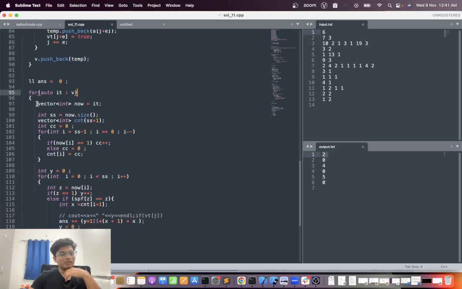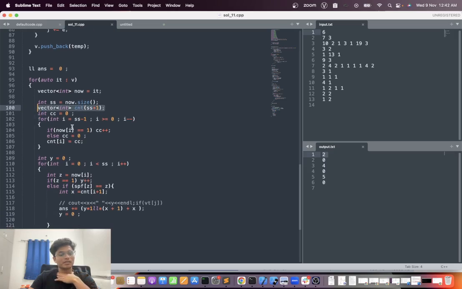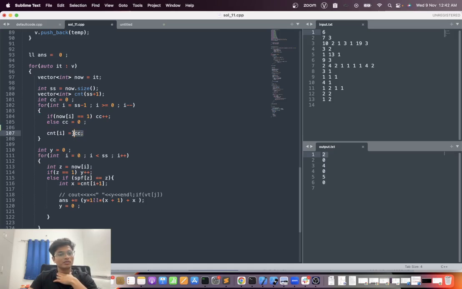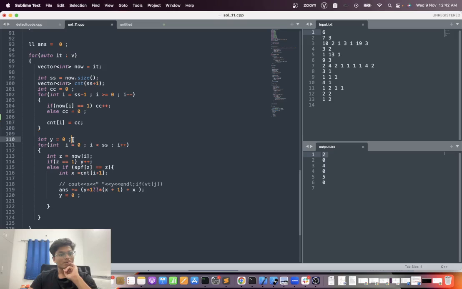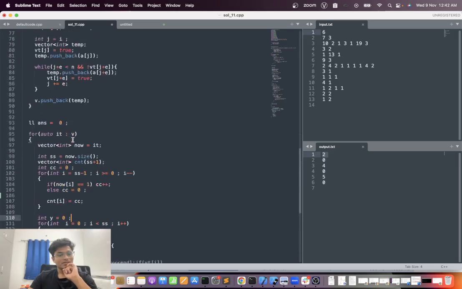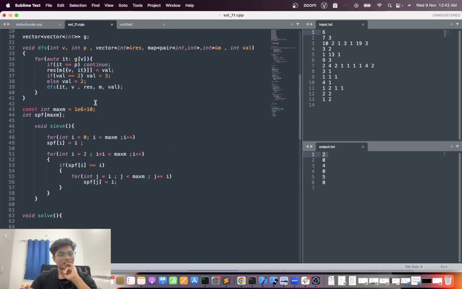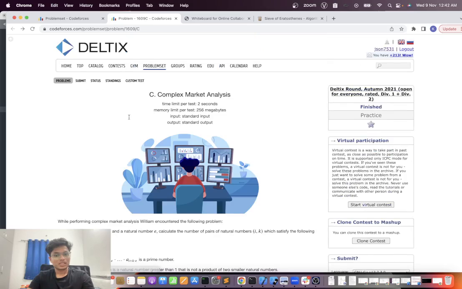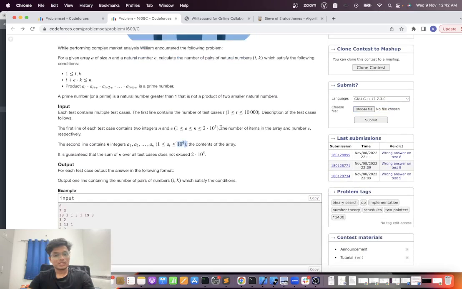Now taking the vector. Now vector size is this one, so I will make s plus 1. That is completely fine. So s minus 1, i greater than 0, i minus minus. Now I'm saying if it is 1, plus plus, I will say count of i is equal to that much. Okay. Now let me check if sieve is running properly or not. 1e6. Sieve is 10 to the power 6. That is completely fine.